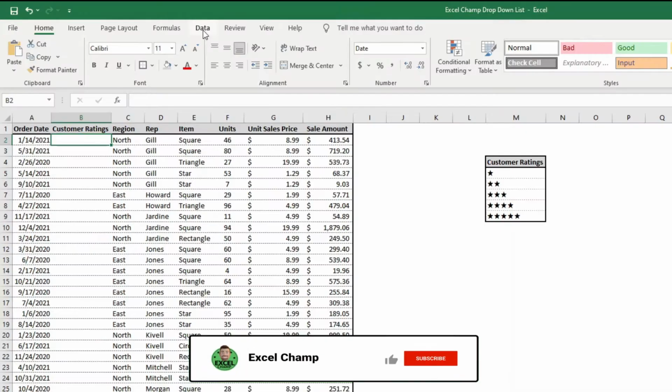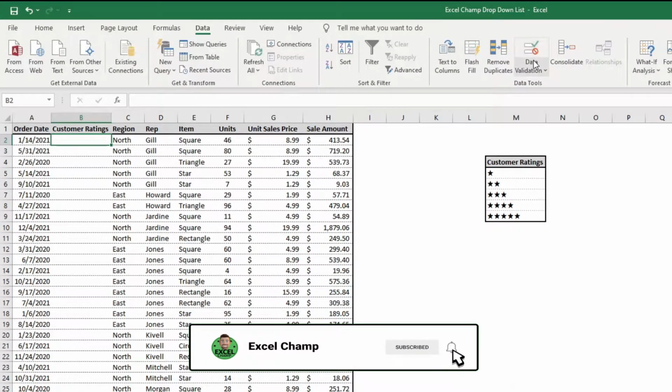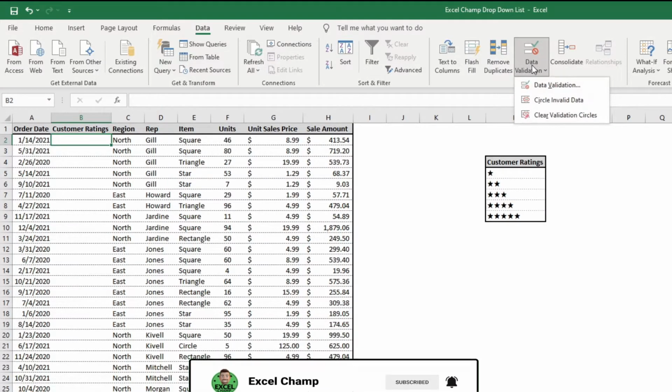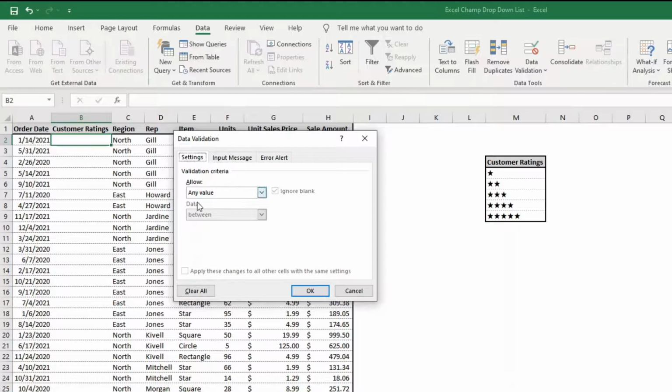So what we're going to do is go up to the top bar here, click on Data, Data Validation, and then Data Validation again. Now, this window is giving us the ability to create our drop-down list. We're going to click on Allow. We're going to go to the list.